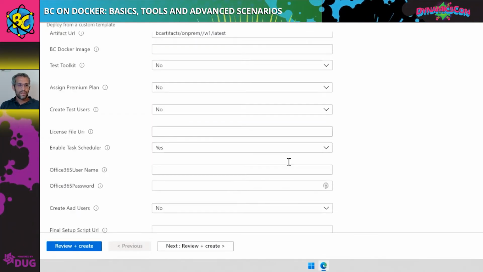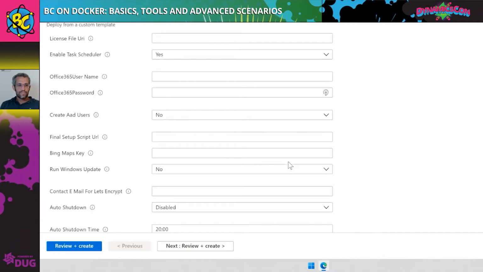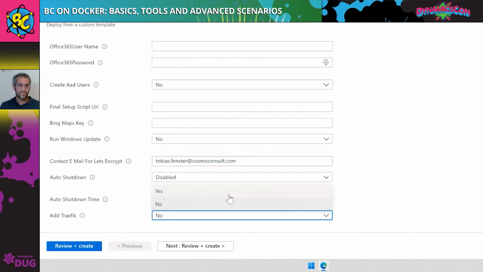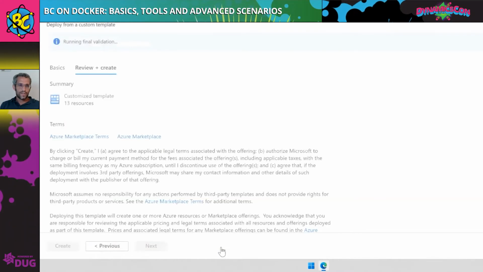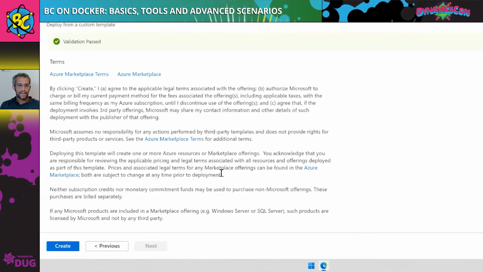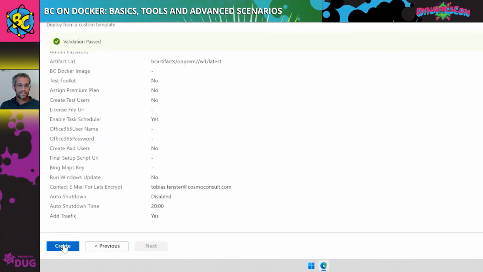Now, if you want to use Traefik, it's important to add in a contact email for Let's Encrypt here. That is important for generating the SSL certificates, and you will only get notified when it expires. So there's nothing that is happening here, basically, but you need to add it, otherwise it won't work. And we'll select Add Traefik Yes, because that's the demo that we want to do here, how to run multiple VMs. And then it's validating that everything works. You can take a look at the settings again and then create that VM. And as I said, that takes a while.